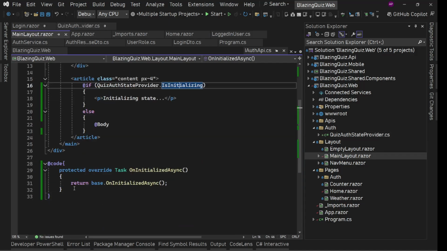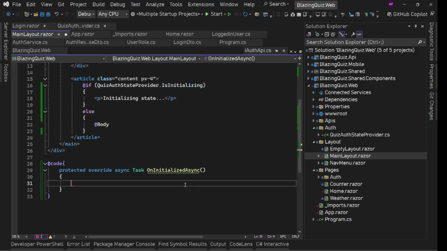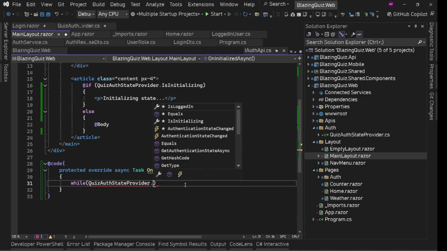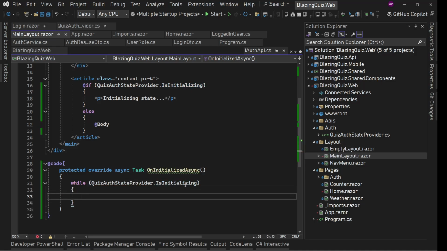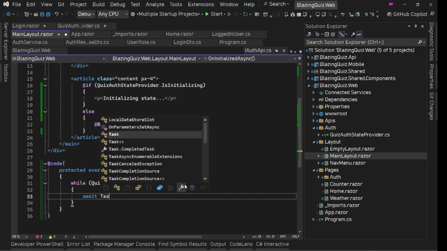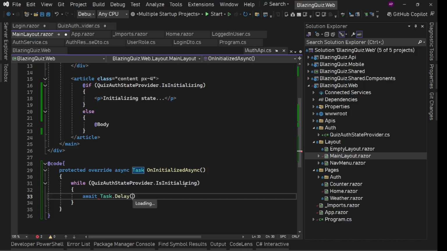Or we have one more approach, a simpler one. Here we can simply say we'll have a while loop, not infinite, a while loop until we have this is initializing state true. In this, we'll simply say await task.delay. We'll have a delay of, let's say, 500 milliseconds.